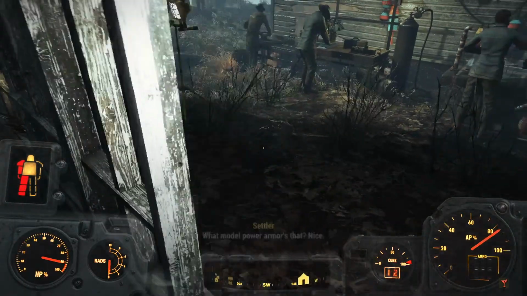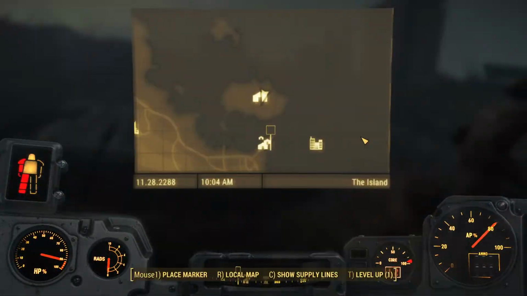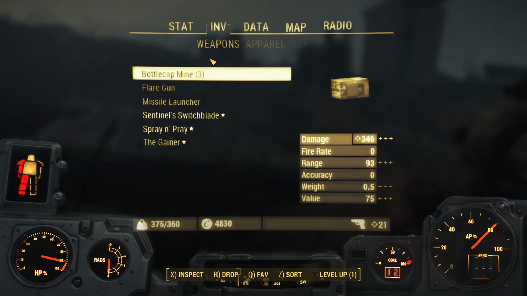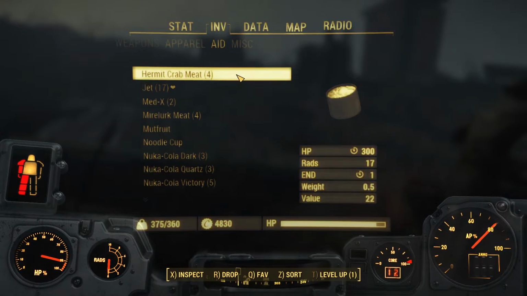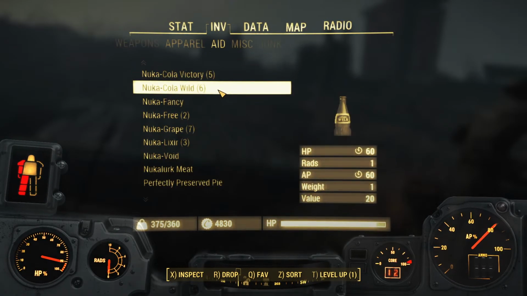What model power armor is that? Nice. It looks like you're trying to check the stats of your apparel, like the Minuteman General's uniform. No, I'm not trying to check the stats. I'm just getting rid of stuff, that's all.